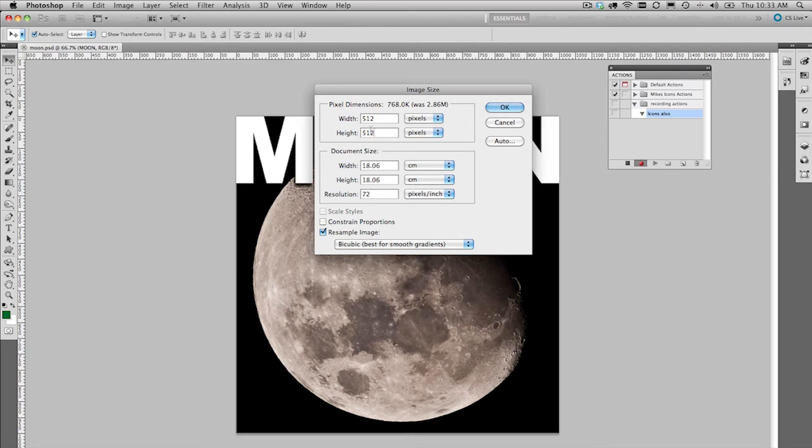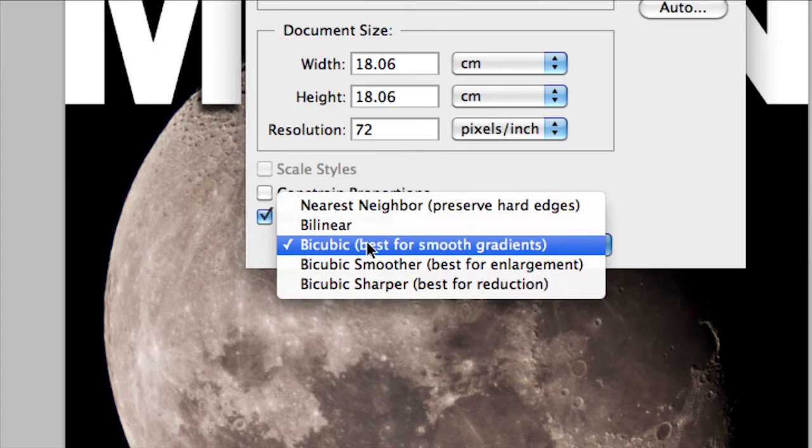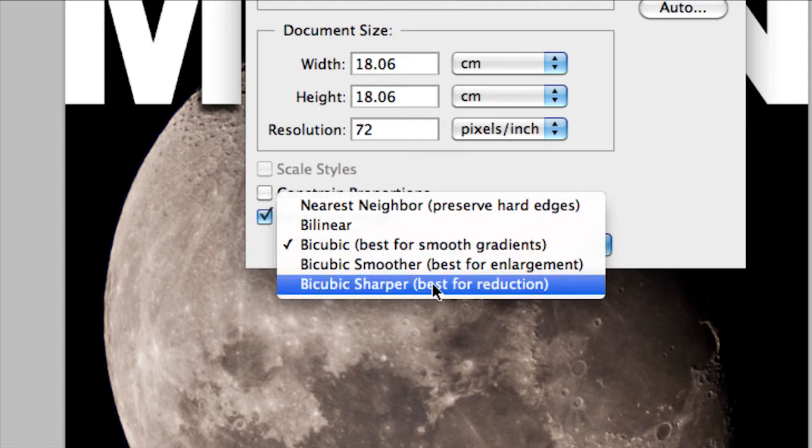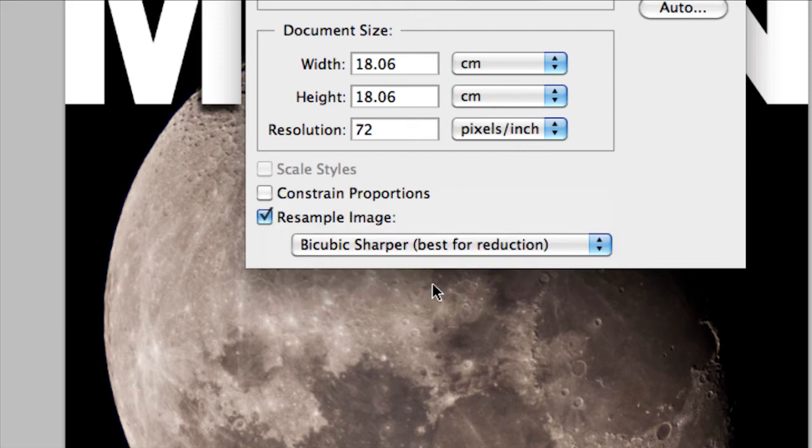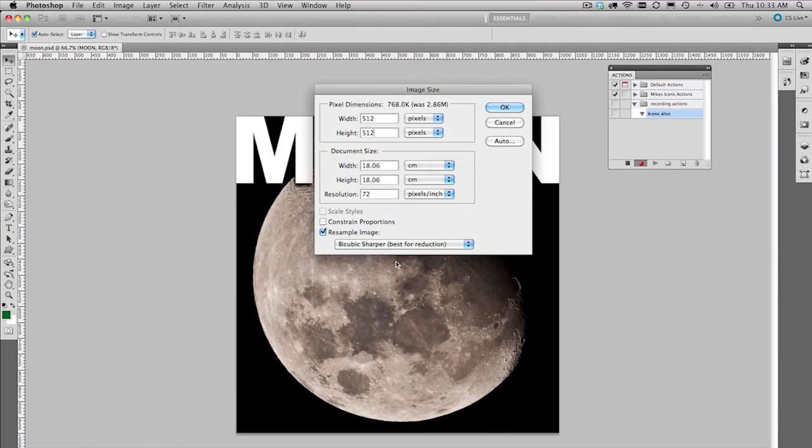So 512 by 512. Of course, it's going to be 72 dpi. And then down the bottom here, of course, it needs to be resample image because it's going to resize it. But you can see there's a number of different options for the way that we do this. Now, because we're going to be reducing from a larger file, the best way to do it is let's choose bicubic sharper, best for reduction. We're reducing the file down, keep our icons looking nice and sharp as you resize it. That makes sense, doesn't it? That's why we choose that there.